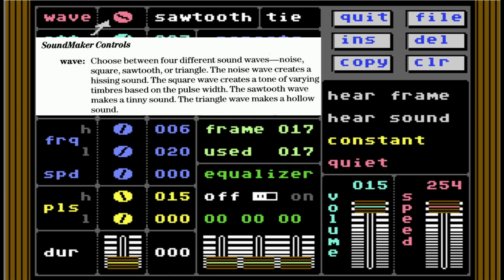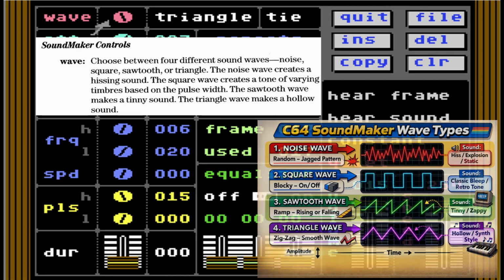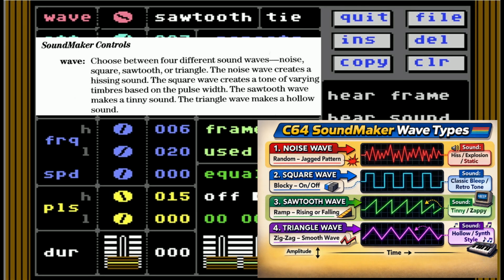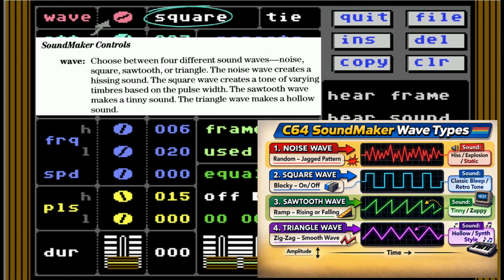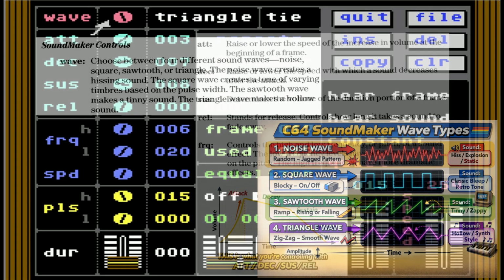SoundMaker controls wave. Choose between 4 different sound waves: noise, square, sawtooth, or triangle. The noise wave creates a hissing sound. The square wave creates a tone of varying timbres based on the pulse width. The sawtooth wave makes a tinny sound. The triangle wave makes a hollow sound.